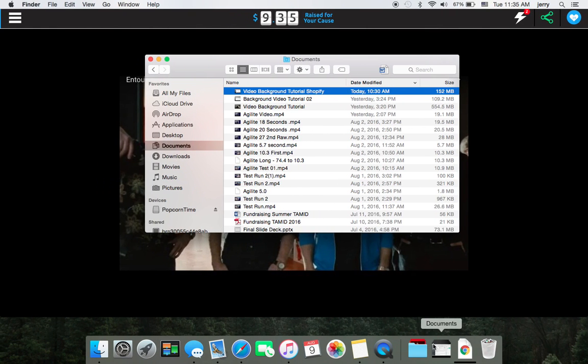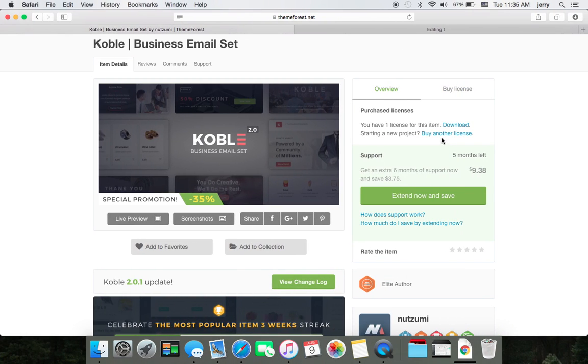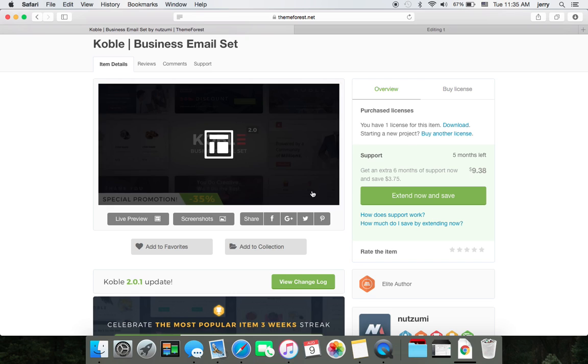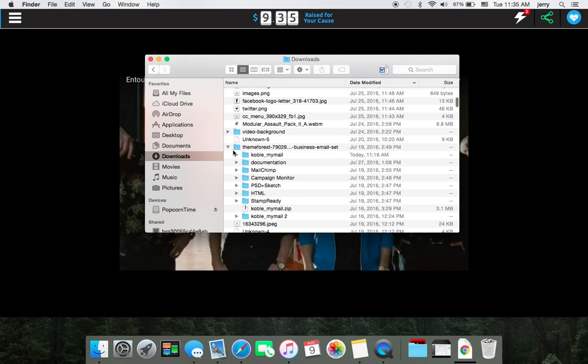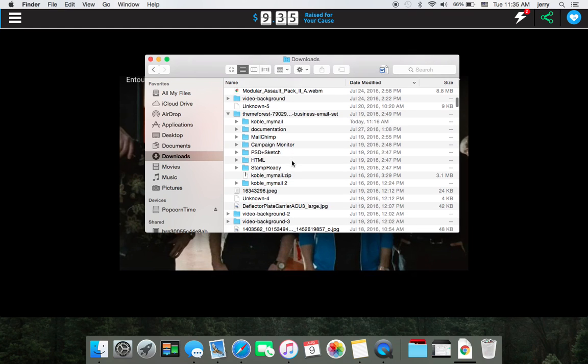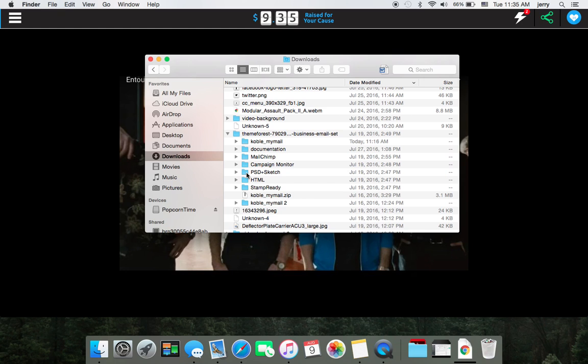Once you download it, it might take a while because there's a lot of megabytes, and you should be able to find it in your downloads. For me, it shows up over here, ThemeForest business email set, and it has a bunch of different documents and files inside of it, so we can take a look at that later.